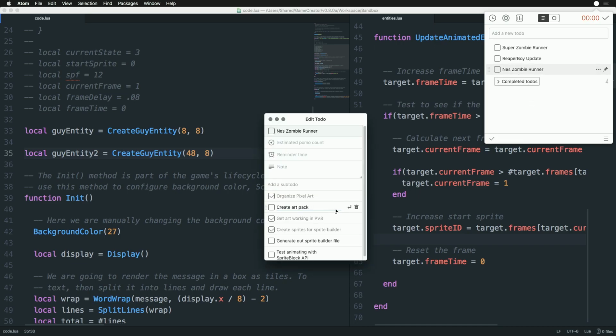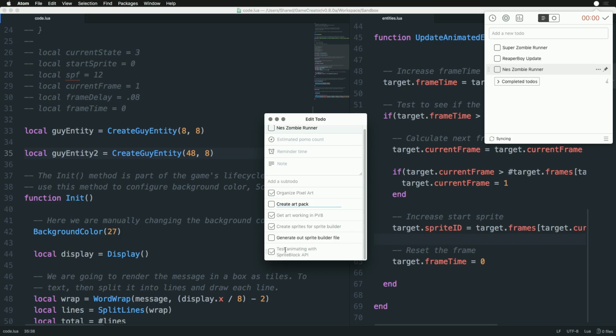Let me just close out this Pomodoro. So we've tested out the animated sprite block. What we're working on now is the create entity system. All right, so we'll close this out.